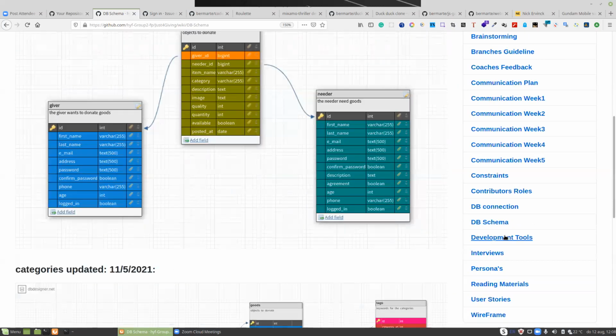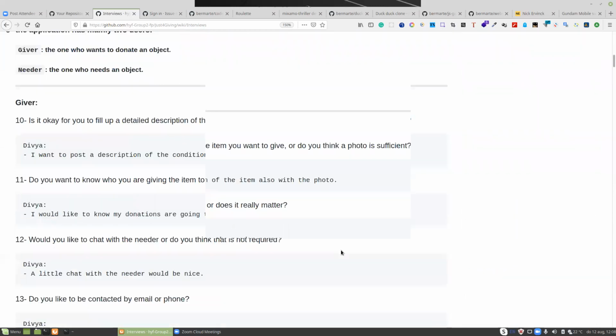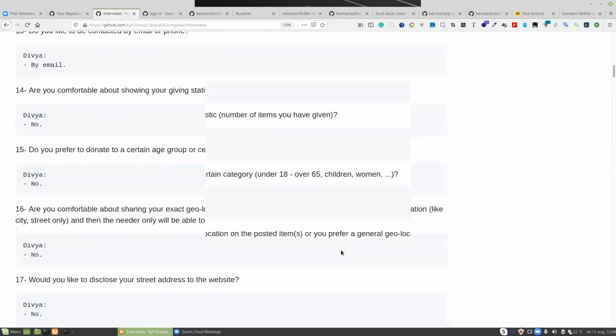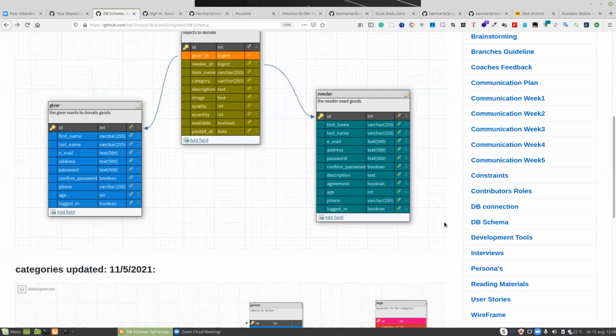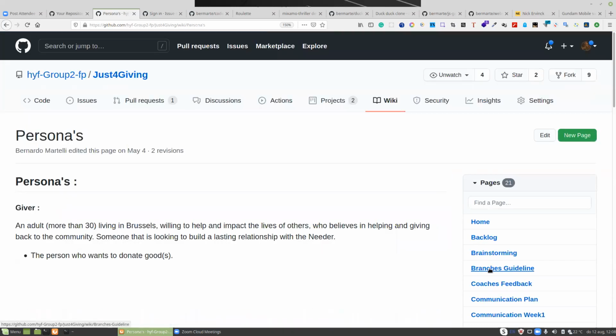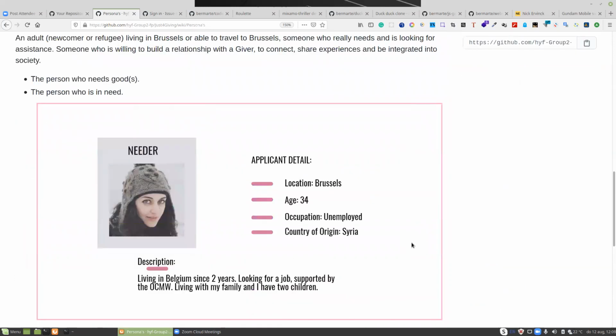We had also more pages. We made interviews also before starting with the project. This was also interesting. So we did a lot of interviews with different people. Then we created 2 personas, for the giver and the needer, with a little bit of graphic. So this is it.